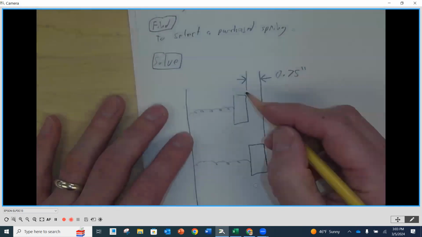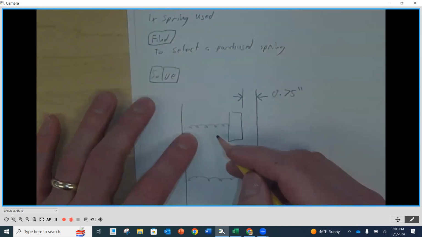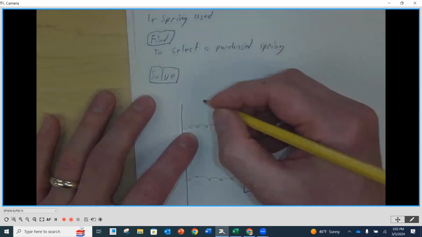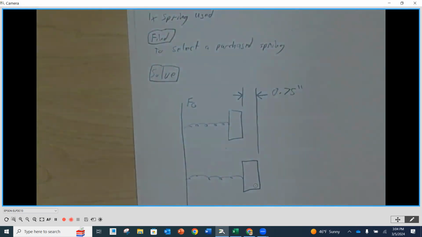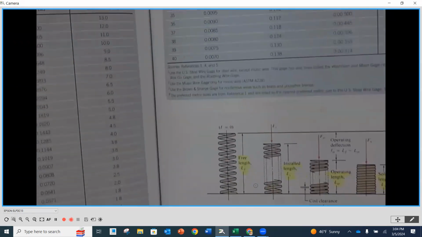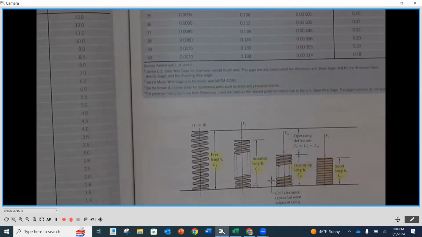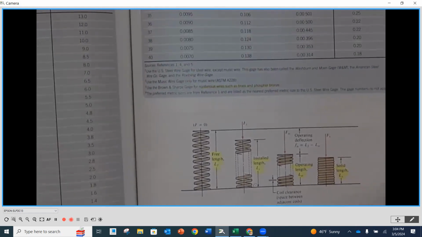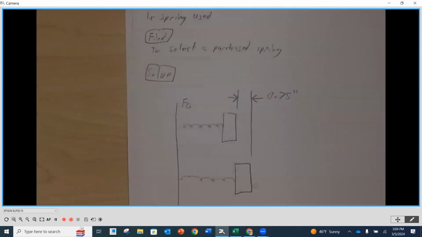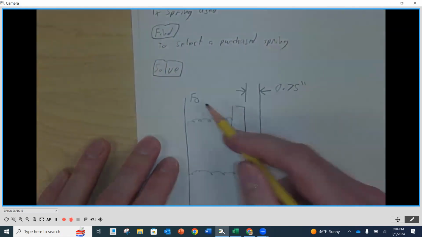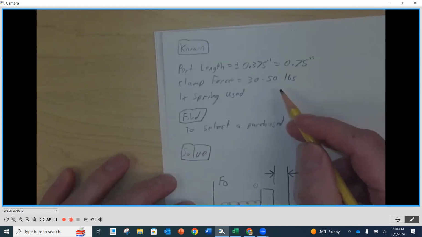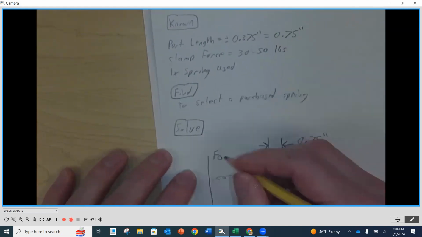And since this is compressed more, we know that's going to be our operating force. And that's just based on the fact that if you compress a spring more, there's going to be a higher force. So that's going to be FO. And in this case, it would be 50 pounds because that's the max range that we're looking for.